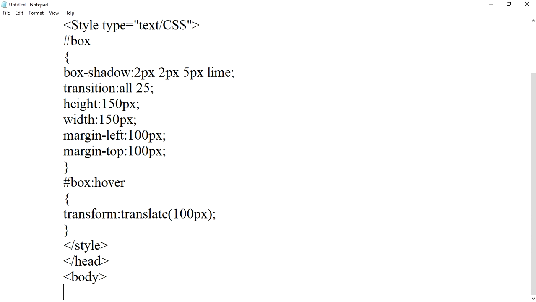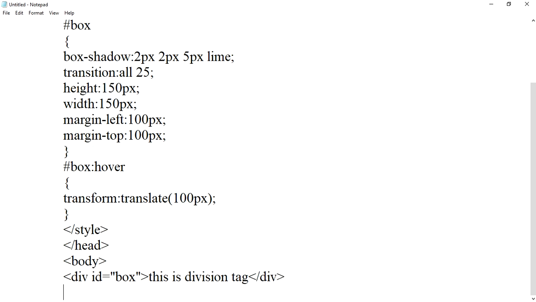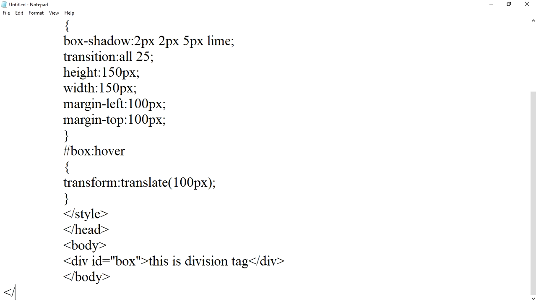body tag, and div id equals to box. This is division tag. Now we'll end division tag and body tag, and similarly the HTML tag.